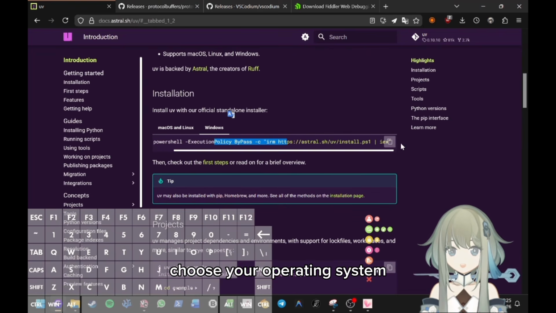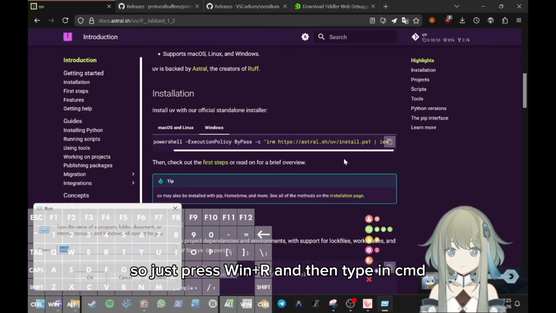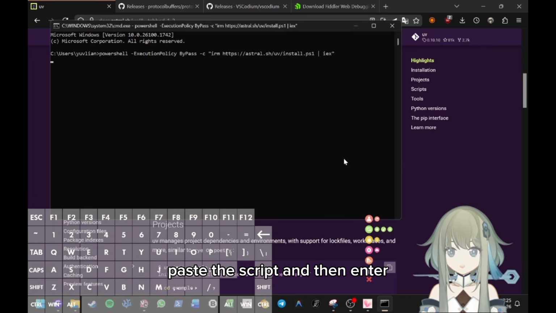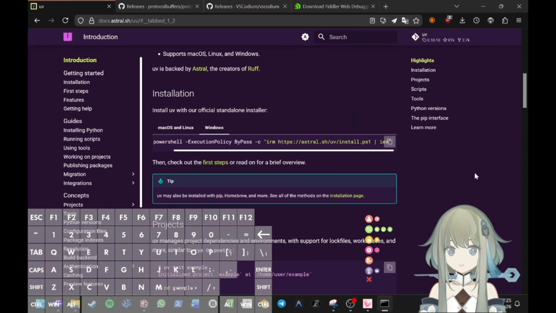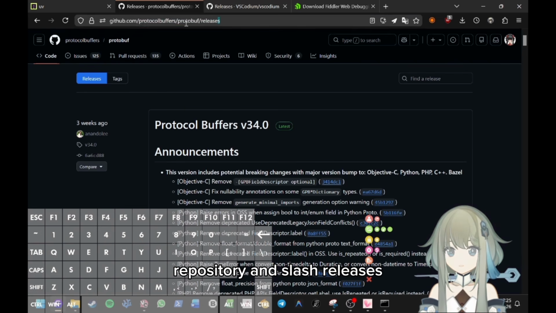Choose your operating system. I'm on Windows, so I can just do this. So just press Windows plus R and then type in cmd, paste the script and then enter. While that's downloading, you can go to the protobuf repository and /releases.